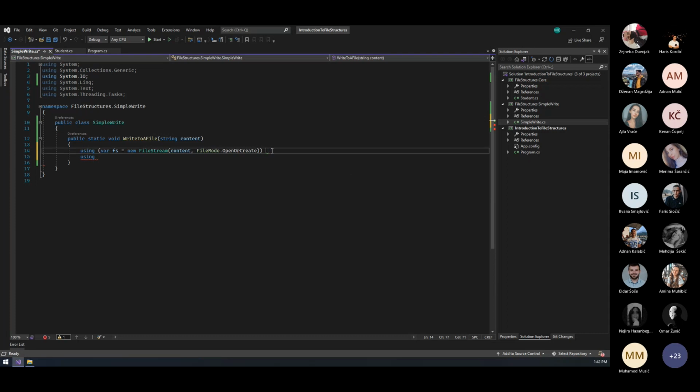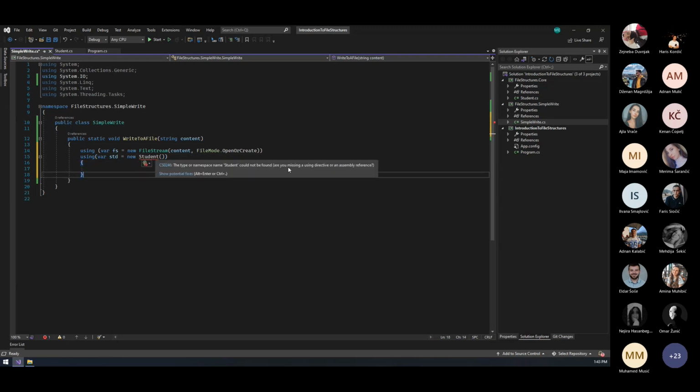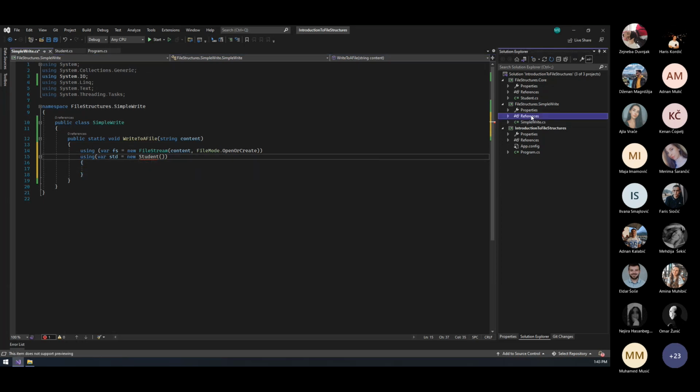Using statement works with classes that implement the IDisposable interface. So you cannot say using var std equals new Student. It will immediately scream at you and say that Student doesn't implement. Hang on. Yeah, I need to import core. Simple, right?